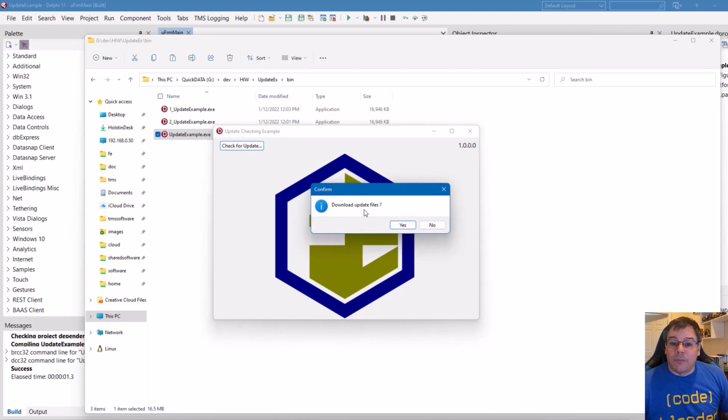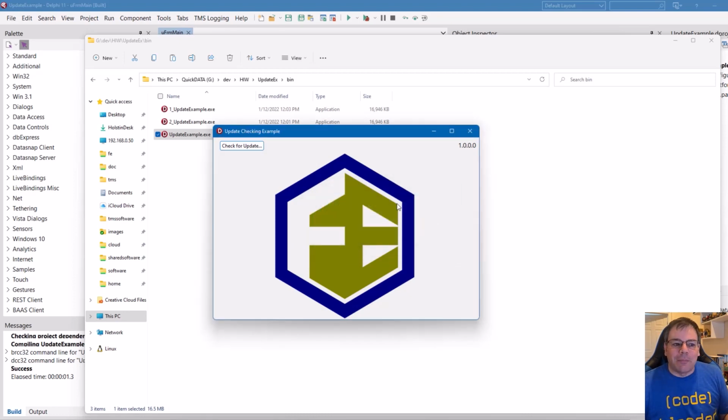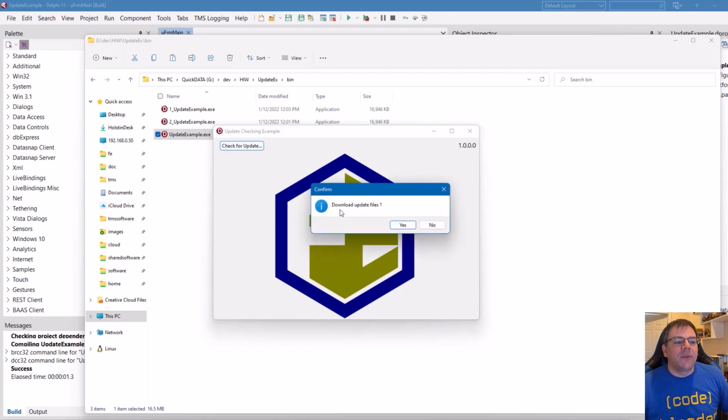And right here we say download update files. That means there is an update available. We can now still click no. Nothing's going to happen. So even with this little implementation, we're able to stop the process. We are able to stop something that we don't want to happen. So check for update again. Of course, it's still not updated. So yes, there is an update available. So you can run this multiple times.